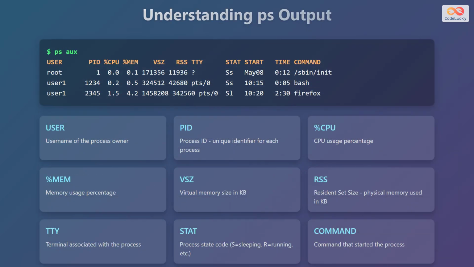Now let's break down the output of the ps aux command to understand what each column represents. On the screen is a sample output that includes the header and the process listing. Here are some key fields. The user field shows the username of the process owner. The PID field displays the process identification number, a unique identifier for each process.